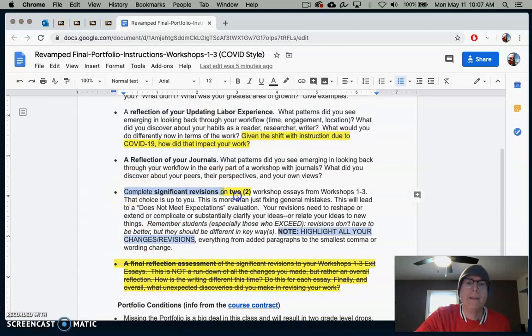And then I think the biggest part of the portfolio, and it's the reason why you do it, is to revise some of your work. So choose 2 essays that you've written this term from workshops 1, 2, or 3, and then change them and make them better. It says complete significant revisions. And this is going to be different for everybody. So I would choose the ones that, you look back and you say, oh wow, I really did that strangely, and then make the changes.